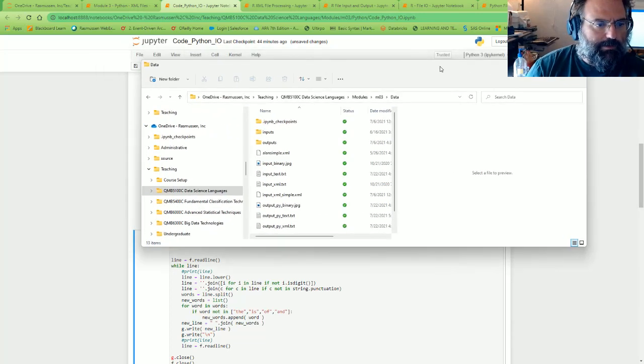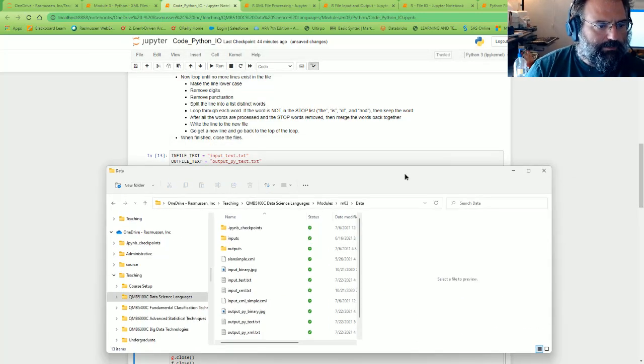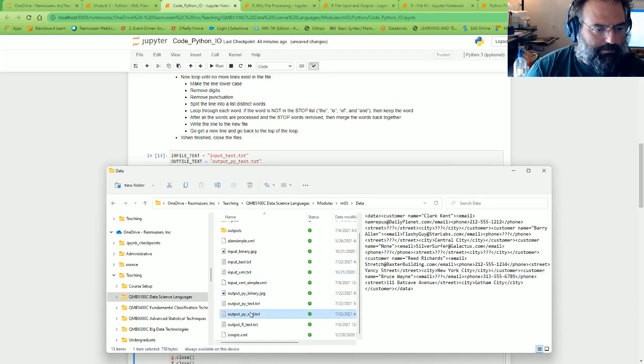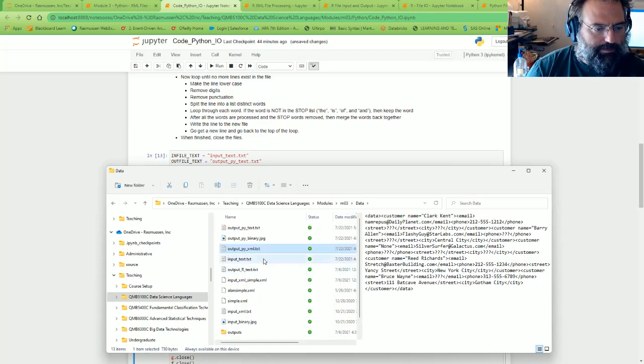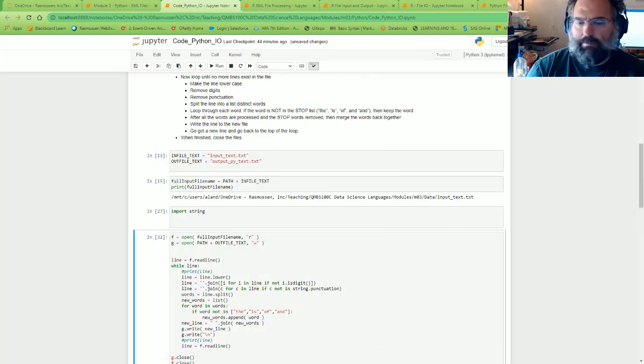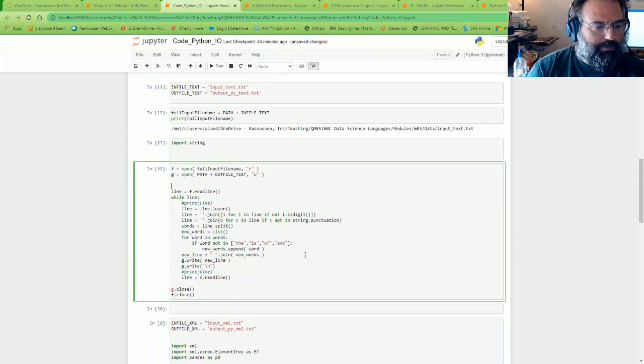And the file that we just did was out py text, right? So if I sort it by date of modification, you can see it's at the very top, and you can see it's all lowercase and no punctuation. So pretty cool. So doing the next bit on XML, similar concept.